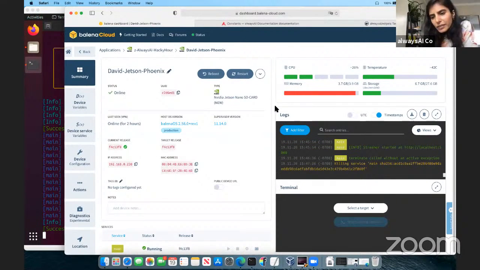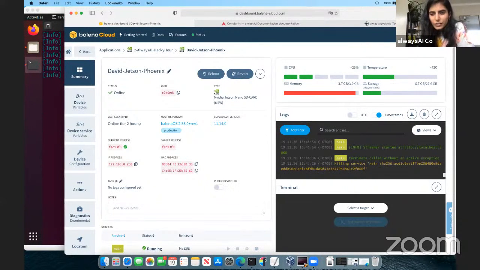So David, we have a question here. Does this work with Rufus? And I think he's referring to flashing the SD card. Yeah, I used Etcher, but it doesn't really matter. Rufus would work fine. All I did was flash an SD card.